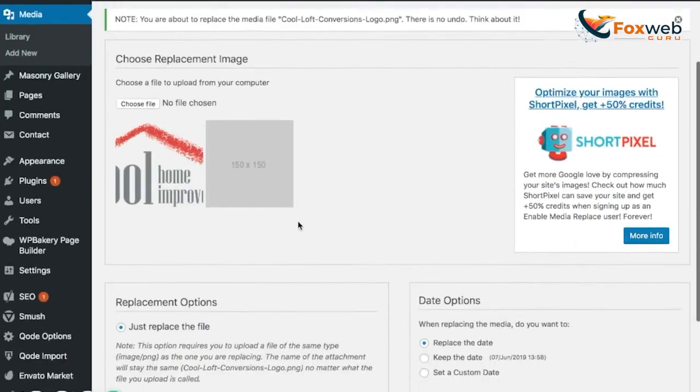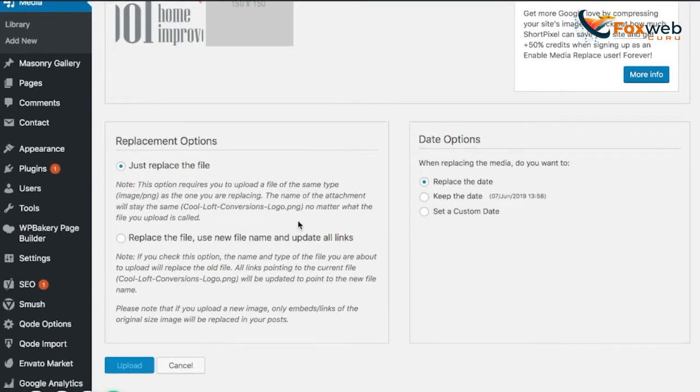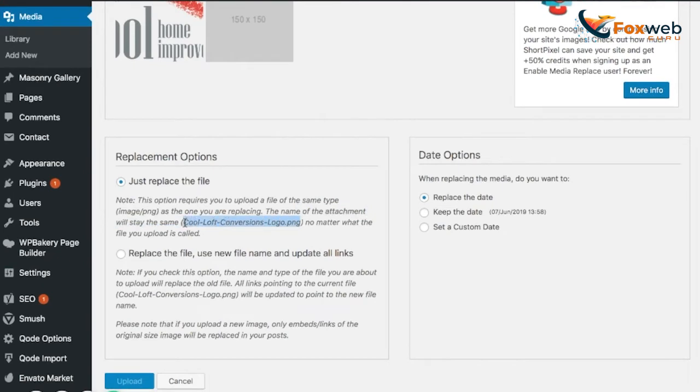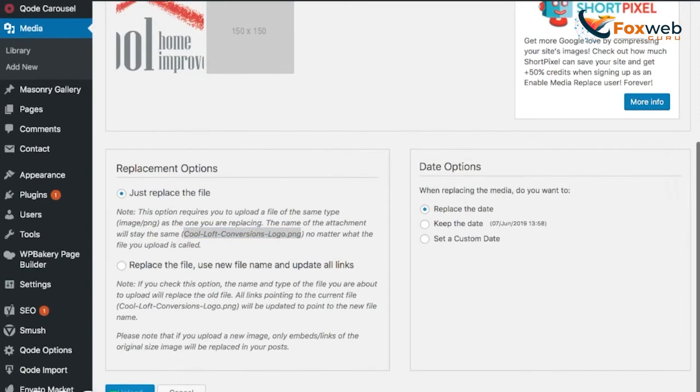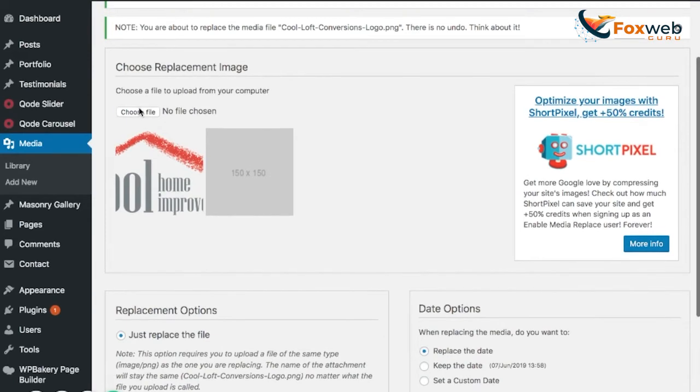Now, it's really important to make sure the logo you're going to upload has exactly the same file name as what's there already. So this one is shown as cool-loft-conversions-logo.png. Each word is capitalized. It needs to be exactly right. So if you've got your logo, make sure you name it exactly the same, okay? So I've done that now, and I'm going to choose my file and upload the new logo.